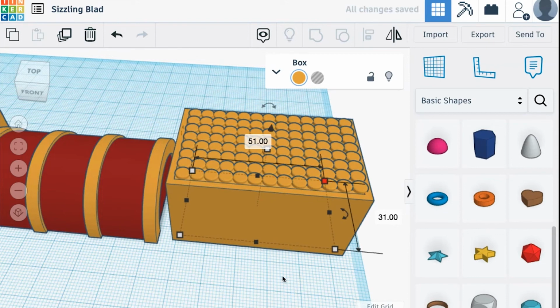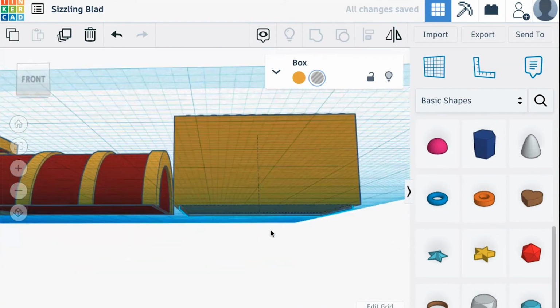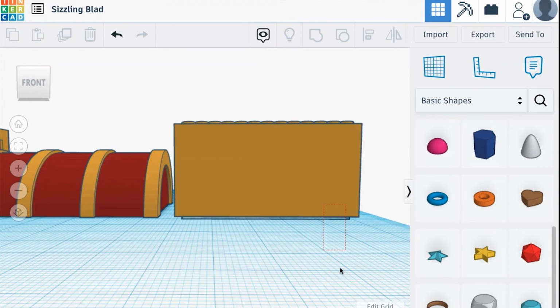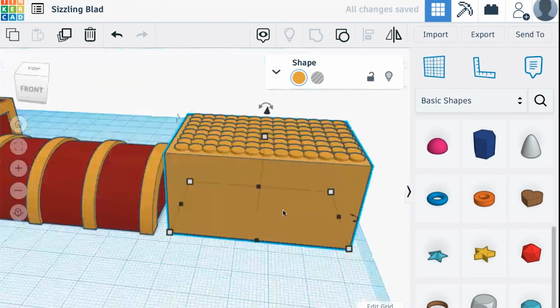Alright, now I'm not letting go of that box that I have. I'm going to turn it into a hole. I'm going to move it down 1 millimeter, and I'm going to group the hole and the box, and we should have a container down there.